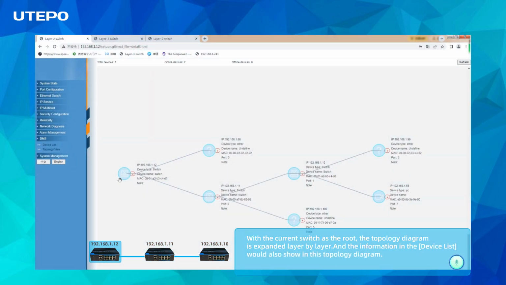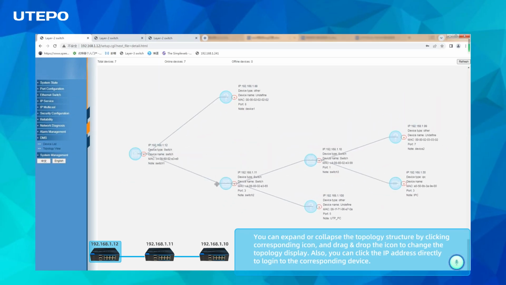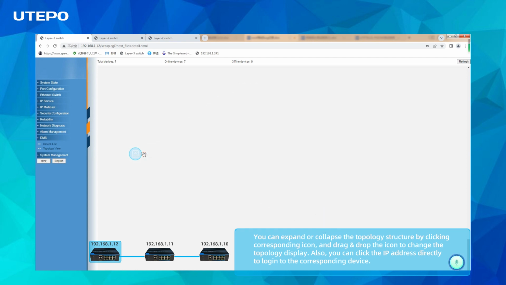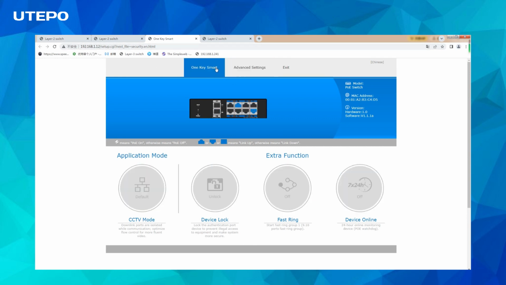With the current switch as the root, the topology diagram is expanded layer by layer, and the information in the device list will also show in this topology diagram. You can expand or collapse the topology structure by clicking the corresponding icon. Drag and drop the icon to change the topology display. Also, you can click the IP address directly to log into the corresponding device.